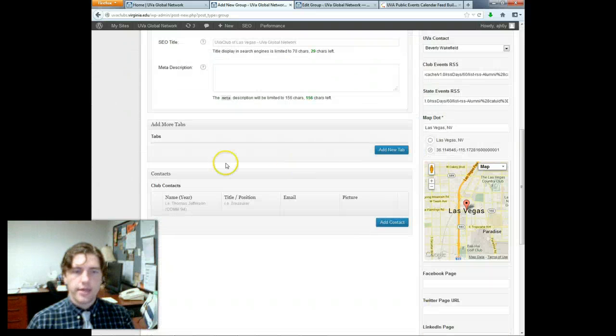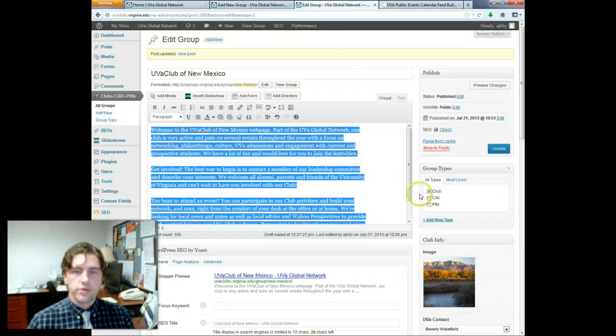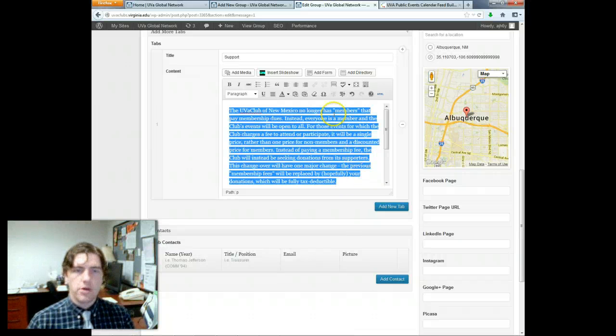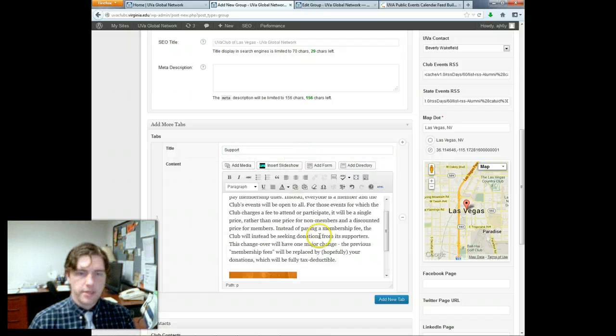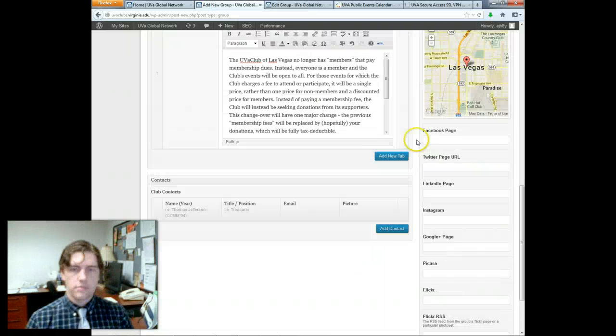Now we're going to make sure and add a tab for support, the donation model. Again, we can go to the UVA Club of New Mexico, or any of the ones with the default text. Copy all that default text there, add a support tab, and paste it in. And again, make sure that I change here from New Mexico to Las Vegas. And there we go.